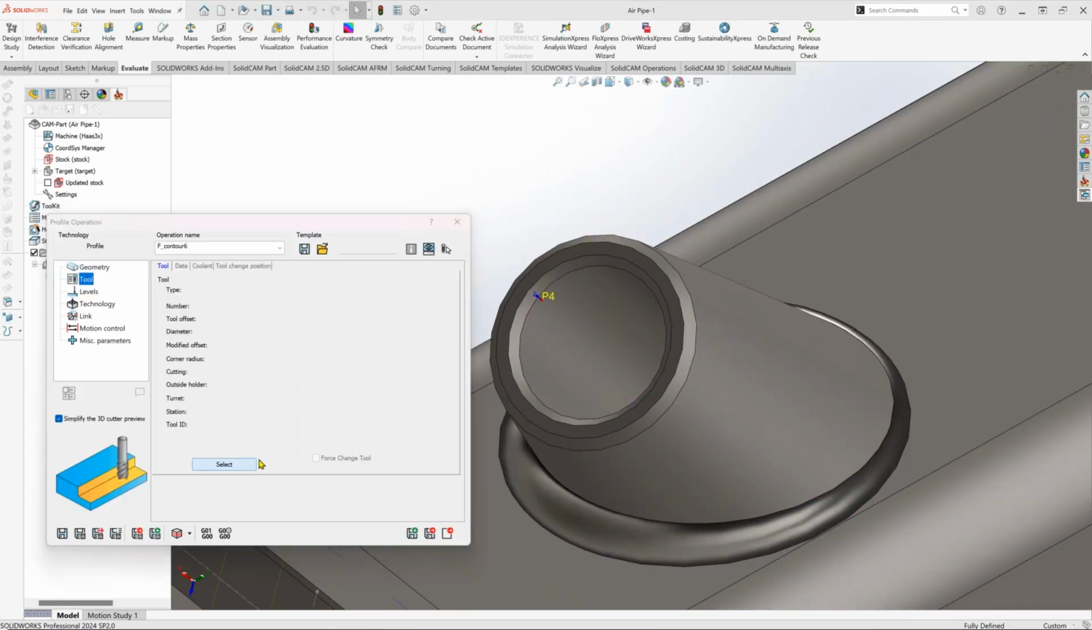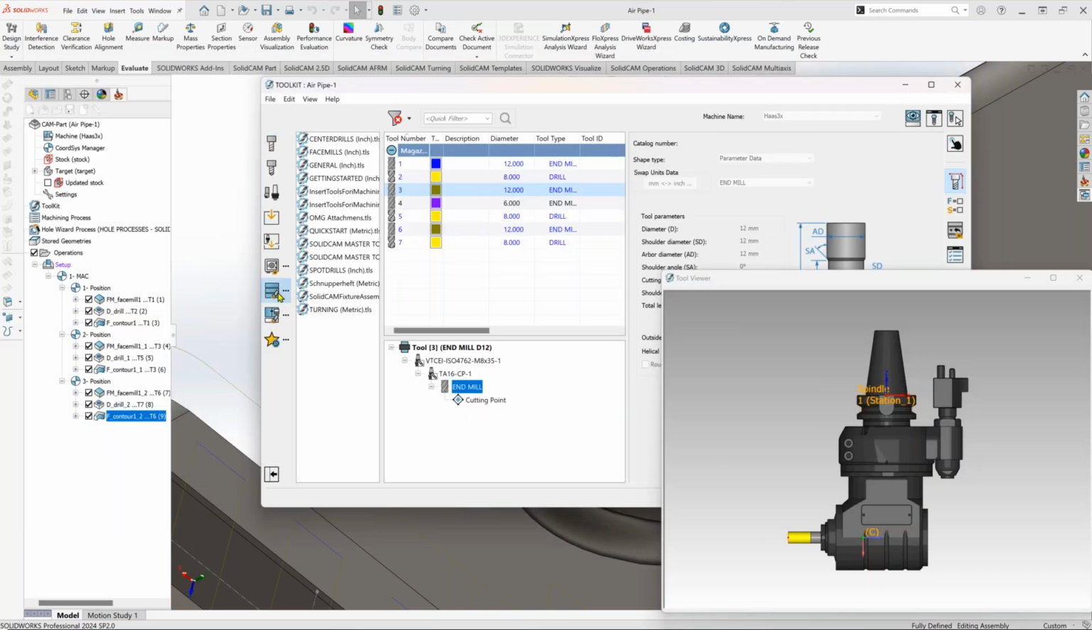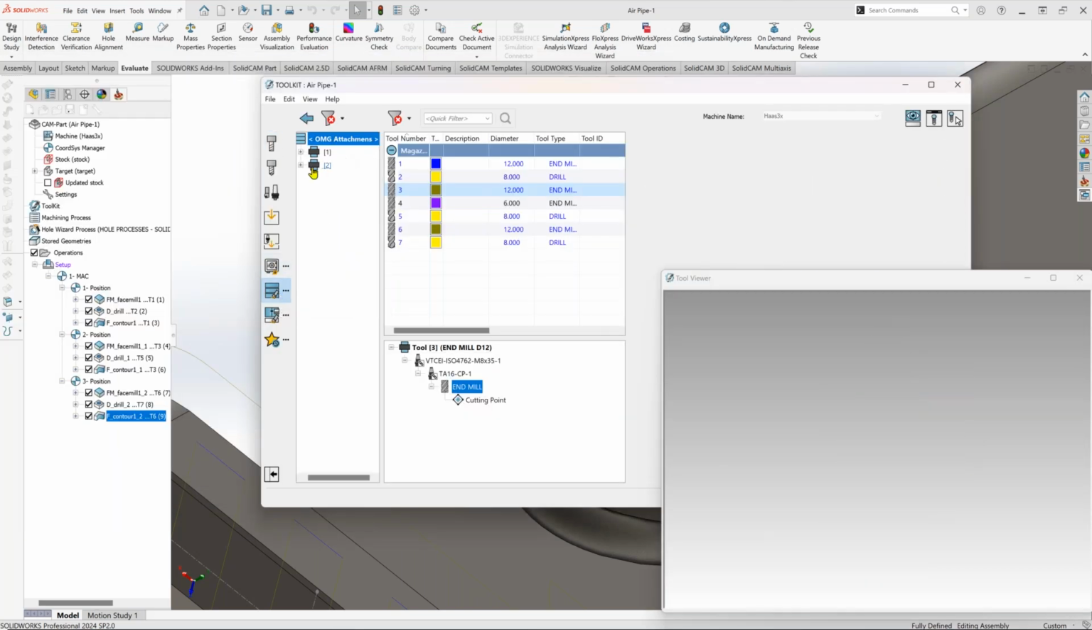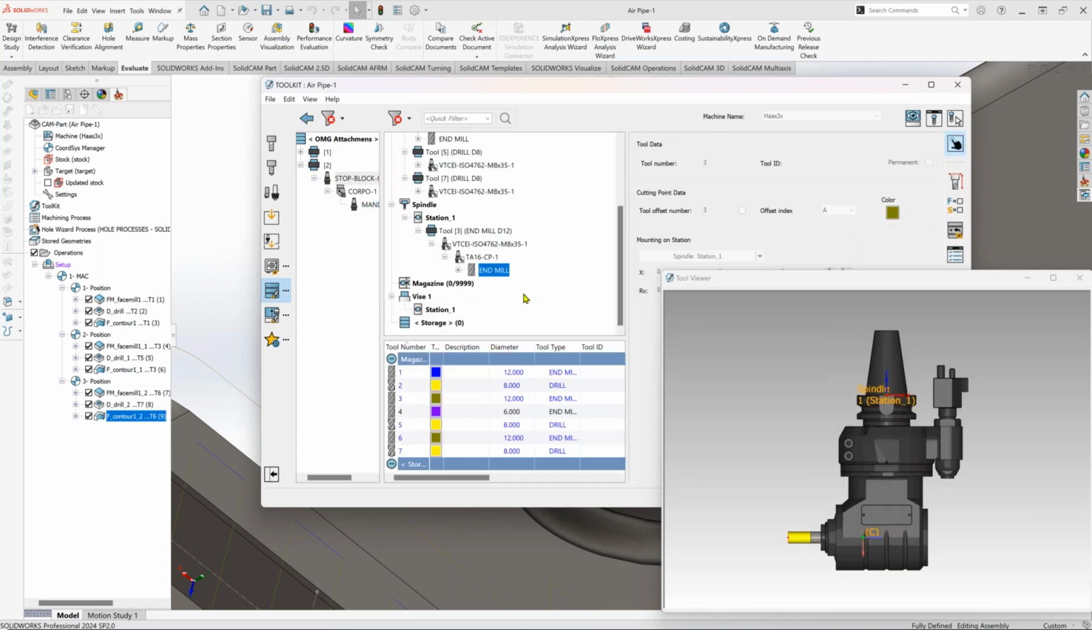I will take a tool, and here is started. I'm going to the same assemblies. Okay, OMG attachment. Now I have a second item here. I will add it to my magazine. So first, because this attachment doesn't have a cutter, I can work here only in the advanced mode. In advanced mode, I can manage fixtures and holders without cutters.